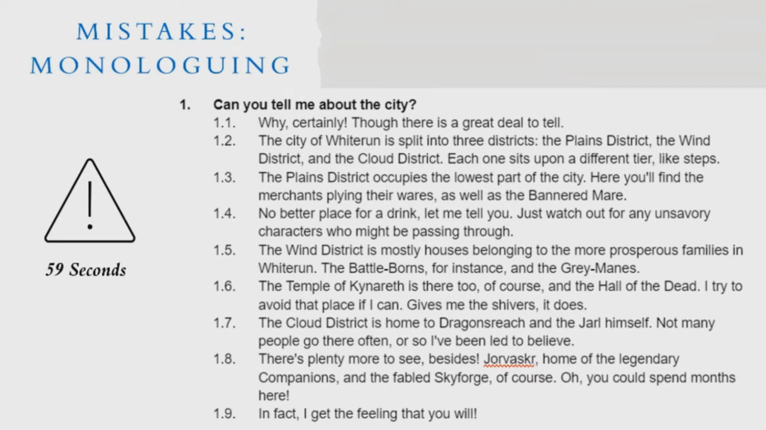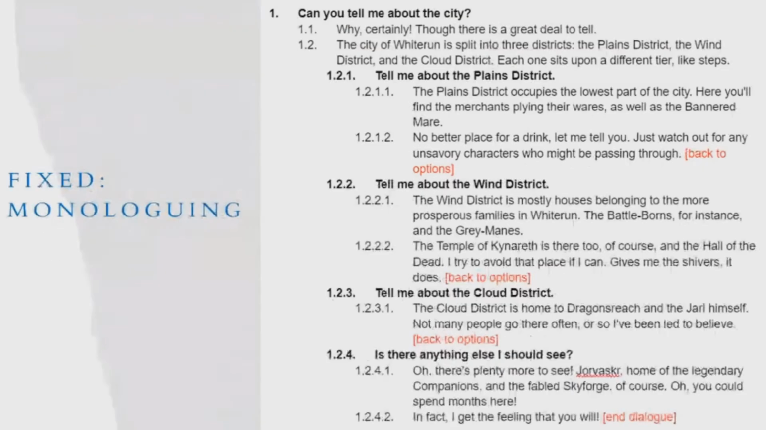No one. But here's how you fix this in a way that will give information, will not necessarily take away from what you've written, but will engage the player. Breaking it up with player lines. Can you tell me about the city? 2 lines. Then you have Tell me about the Plains District, tell me about the Wind District, and tell me about the Cloud District. And then a final one, is there anything else I should see? If the player knows about the districts, they don't have to click on these things. They can jump straight to the end and then they're done. That's a 4-line dialogue. That's fine.